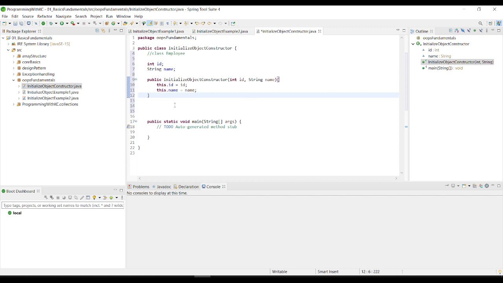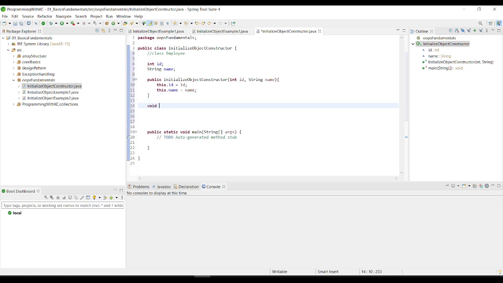Now I would also like to create a method which will display some message. So I'm just writing display over here, and please also understand the naming convention. When there are two words, the first word's first letter should be lowercase, and for the second word, let's say display output, the O is capital and the rest of the letters are small. So I'm just writing void display over here.